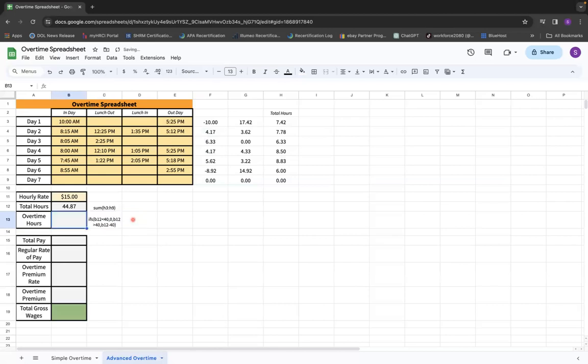So I'm going to do that exact same formula. So equals ifs, this is less than 40, 0. And then if this is greater than 40, subtract 40 from it. And immediately we're given our total hours.